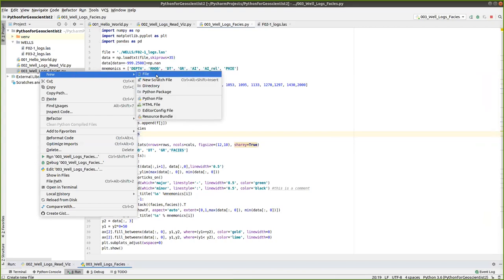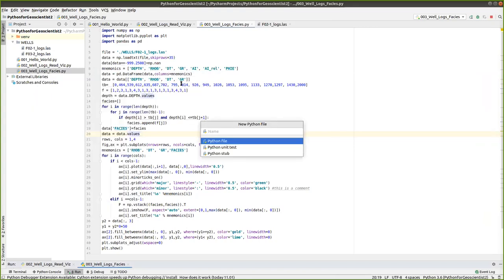So I will create a new Python file 004. I need to update everybody, admit all, admit. Python file, Python file 004 underscore.